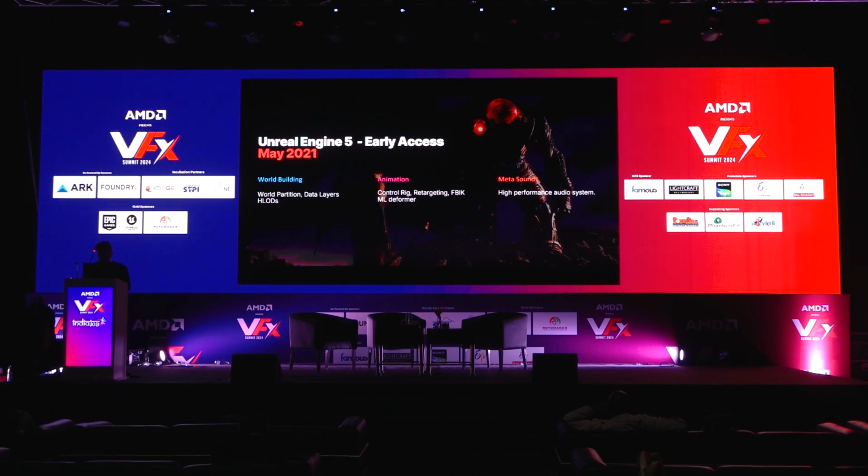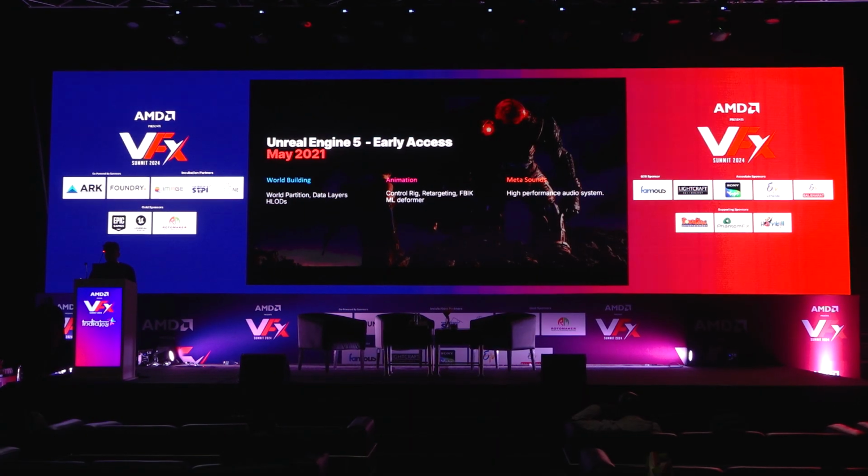In May 2021, UE5 became available as early access and had features for world building, animation tools such as Control Rig, retargeting, Deformer Graph, and procedural audio design tools called MetaSound.